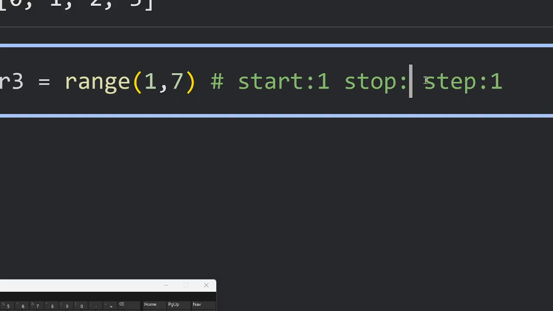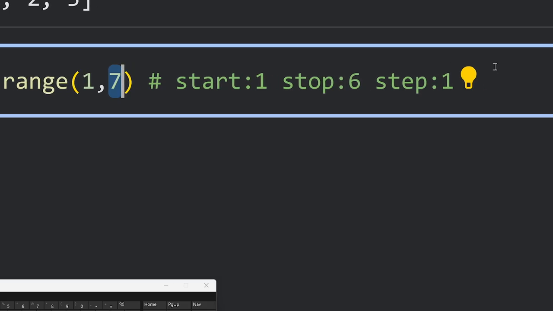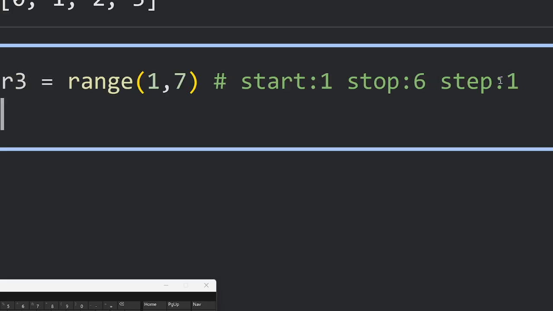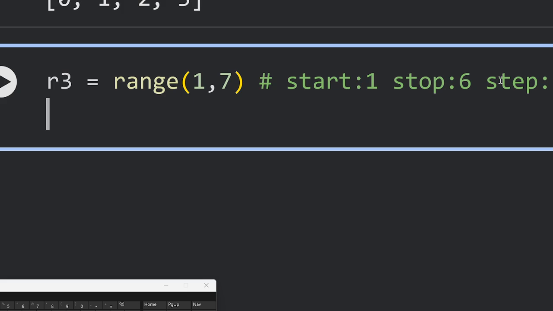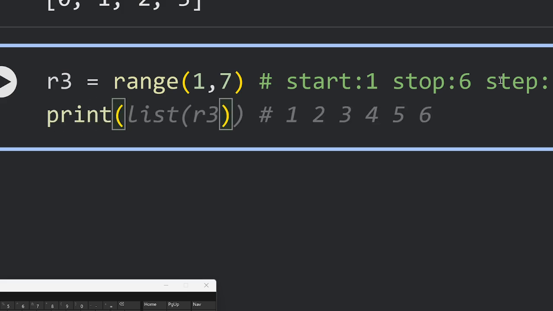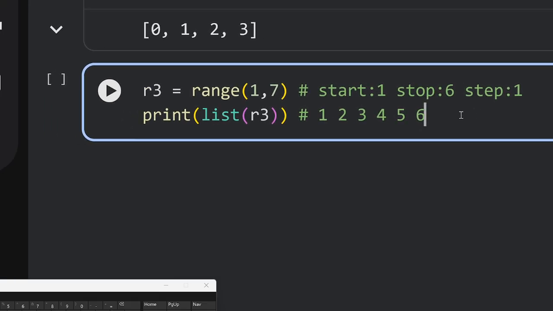If I ask you what the stop value is, currently we can say 7. But where will it actually stop? It will stop at 6, because it will not include that number, n minus 1. Whatever number is given, it will stop just before that number. So print list R3, and it will print the sequence like this.